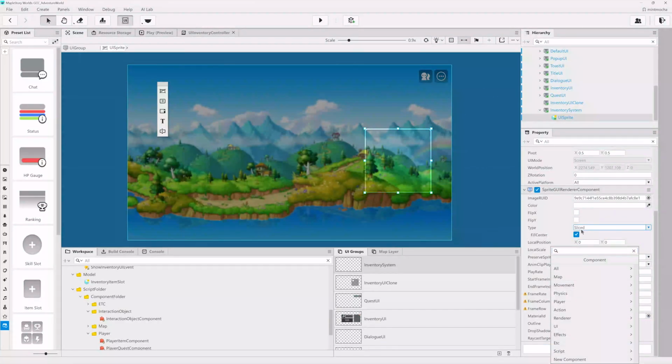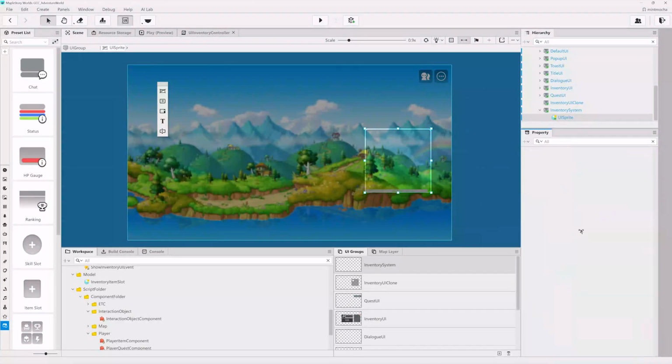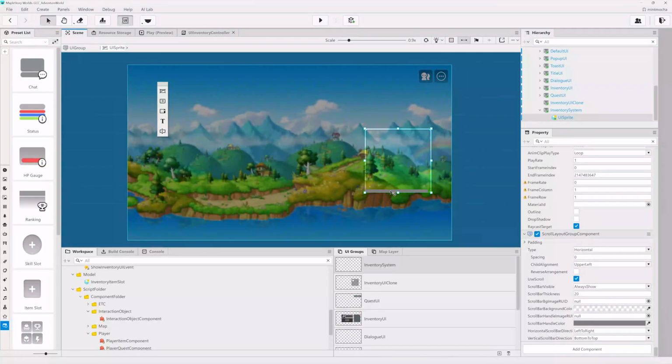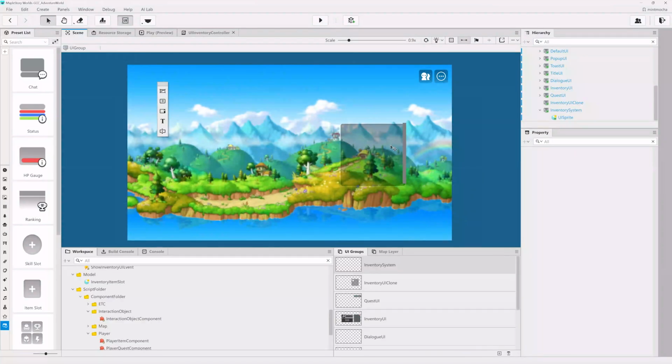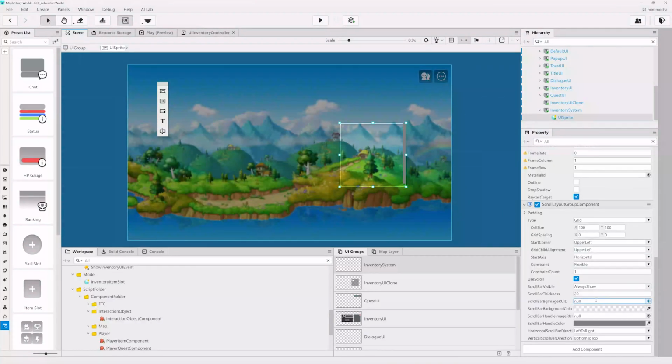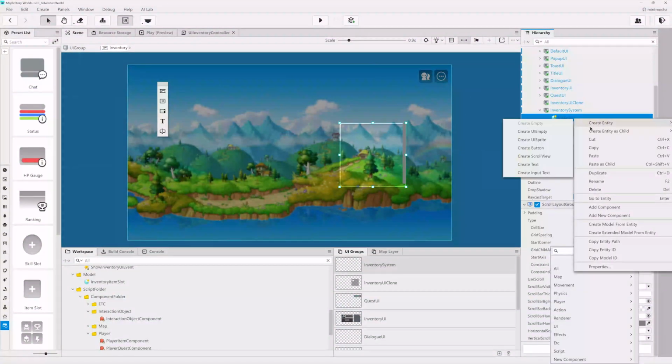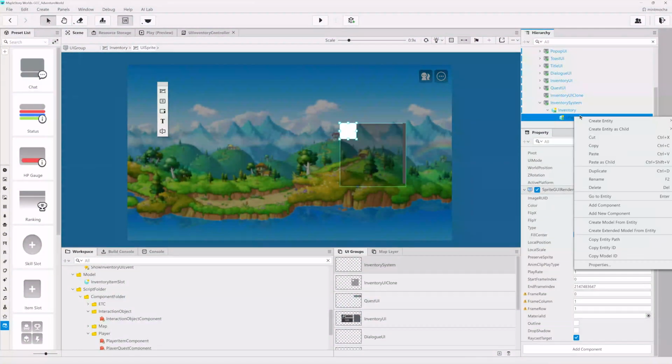Now let's add that scroll component, the one that lets you have your grid. We're going to disable the use of the scroll bar because we're not going to have enough items to where you would need a scroll. But if you wanted to have that scroll, you can do that. And you can also adjust the settings of the scroll bar as well. So let's add some items in there really quickly. And let's rename this our inventory. We can add some children really quickly.